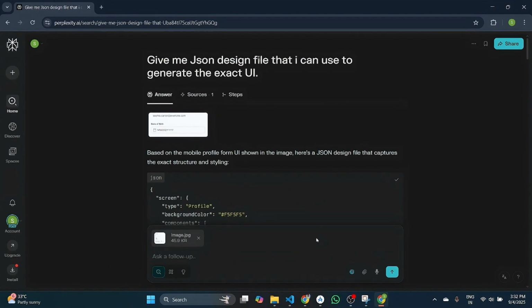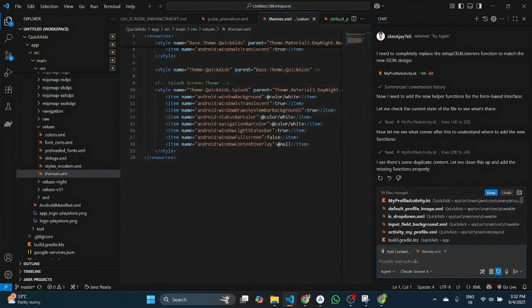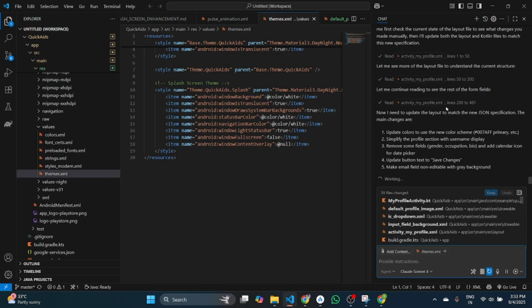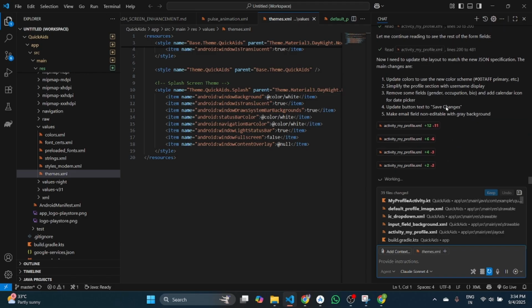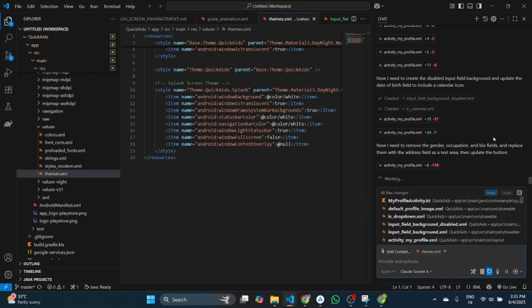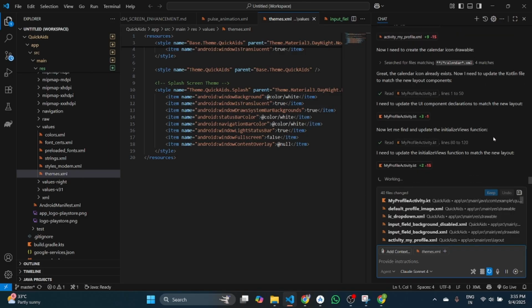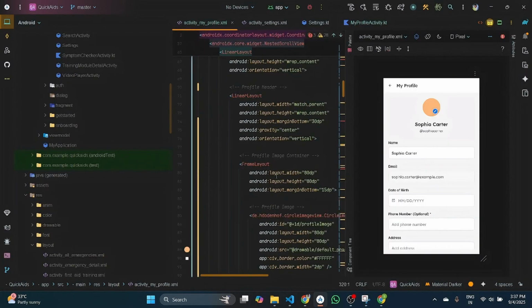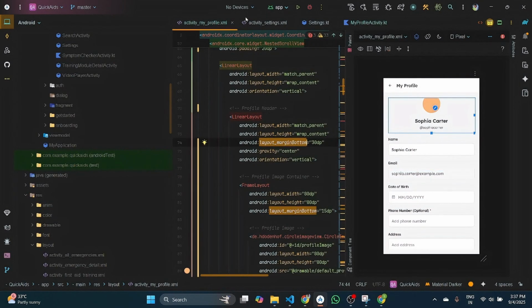Step 4. Generating the UI. Take the JSON file and paste it into any AI tool or coding agent. The tool will instantly generate your UI code, ready to use. And that's it! In just a few minutes, AI has transformed a prompt and a screenshot into a fully functional UI.